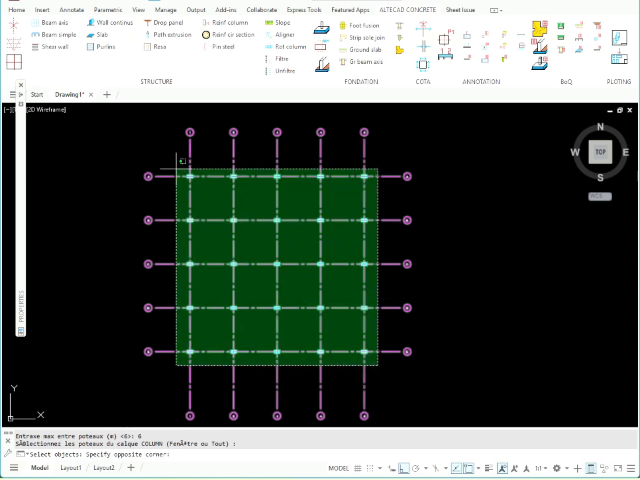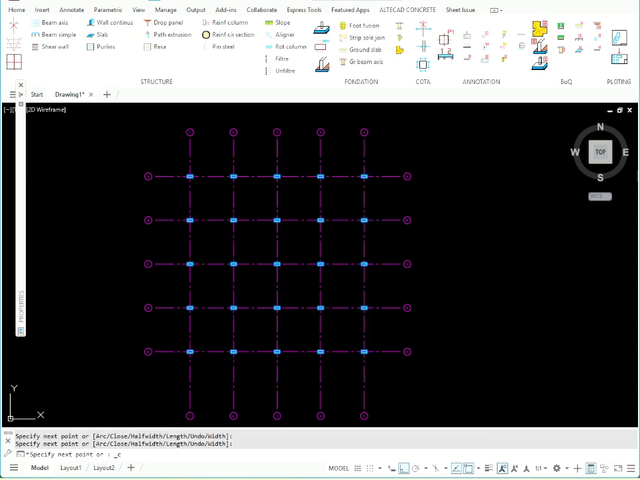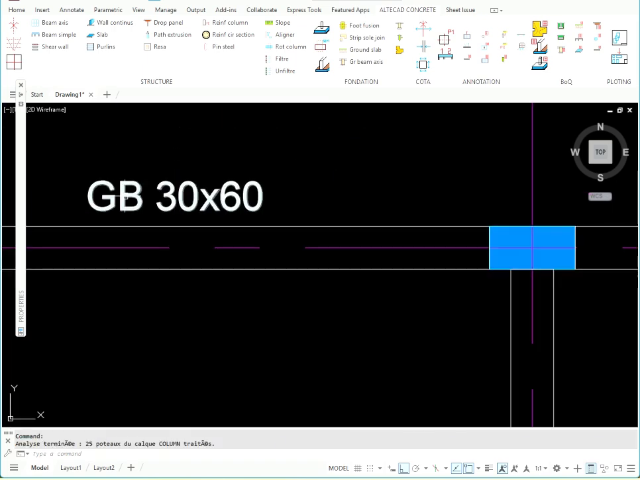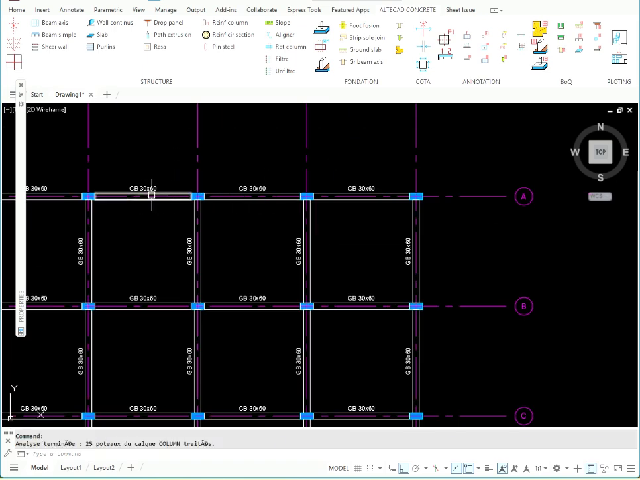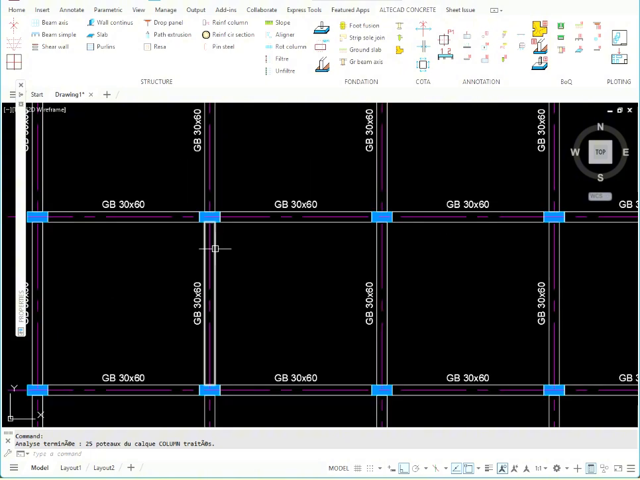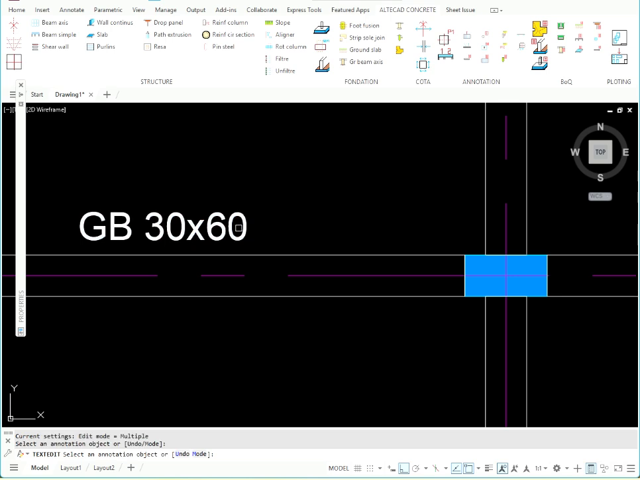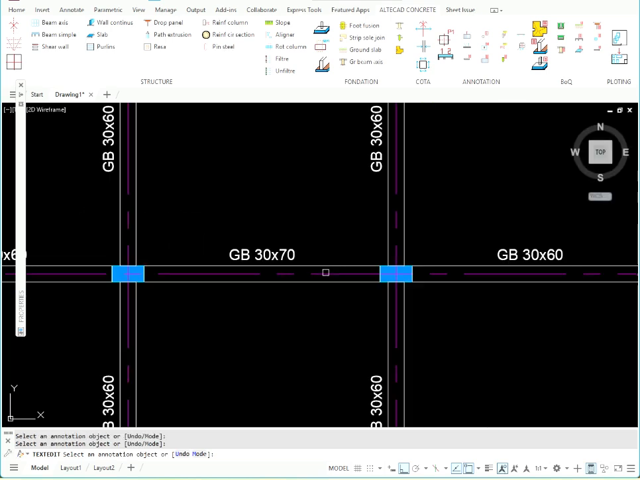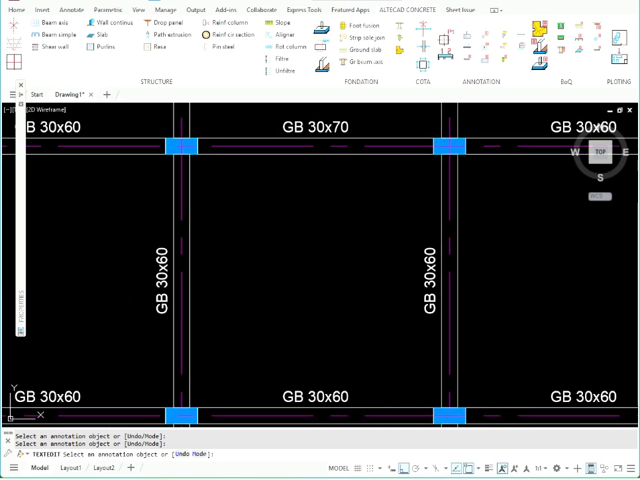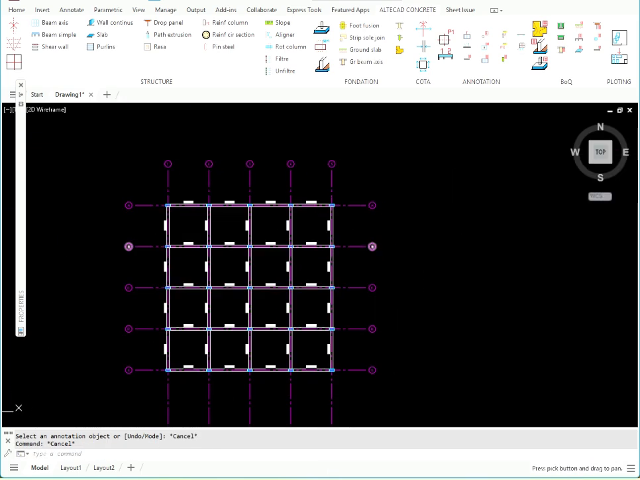Select the columns you want to connect, and the ground beams are drawn automatically with their dimensions. You can change the beam dimensions at any time, and all annotations update automatically.